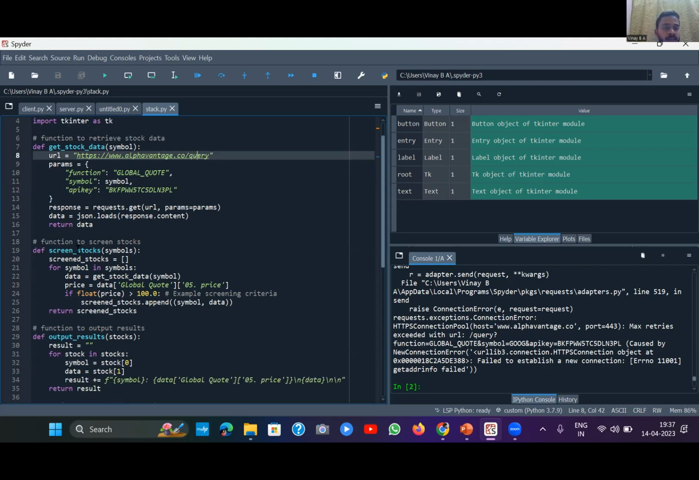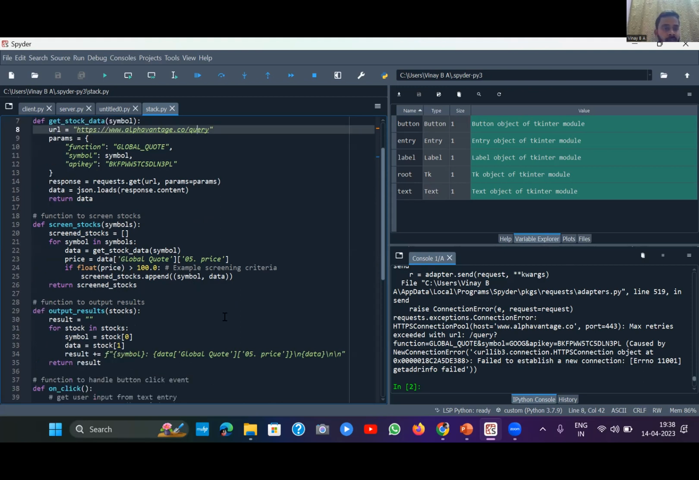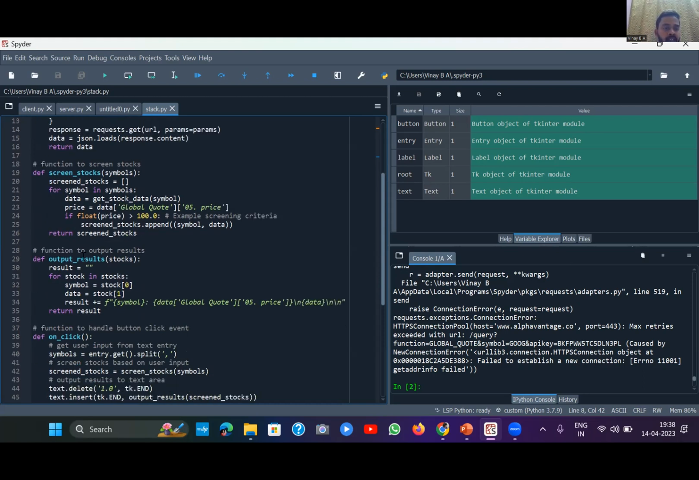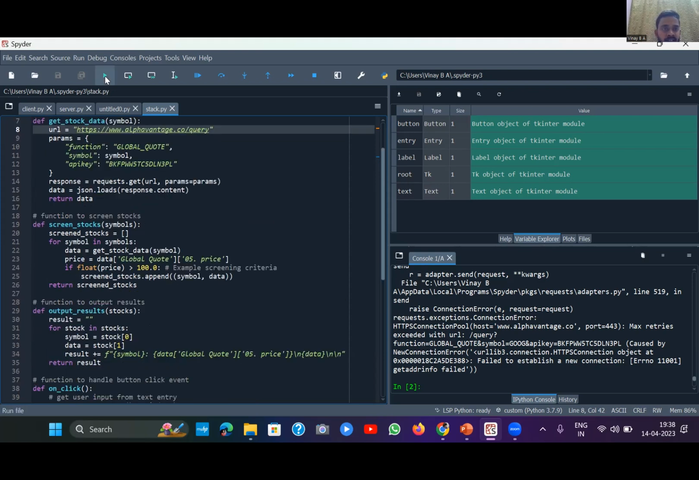So this one is a function to screen the stocks. This one defines the screen stocks symbol. Then based on whatever prices are present on that day, it will show on that website. This is the button. Now a function to output the result. Whatever the result will be, it will come. Then just run it on this site.